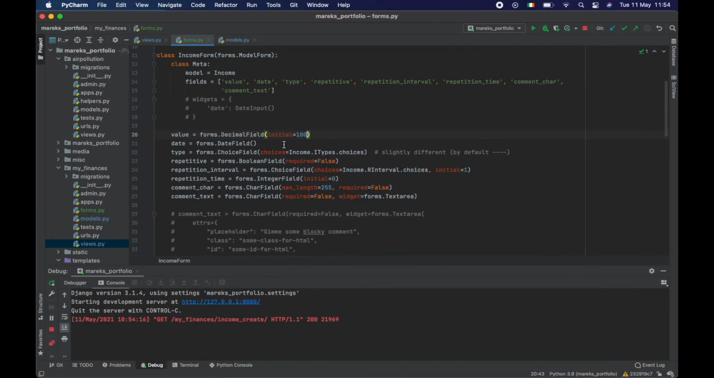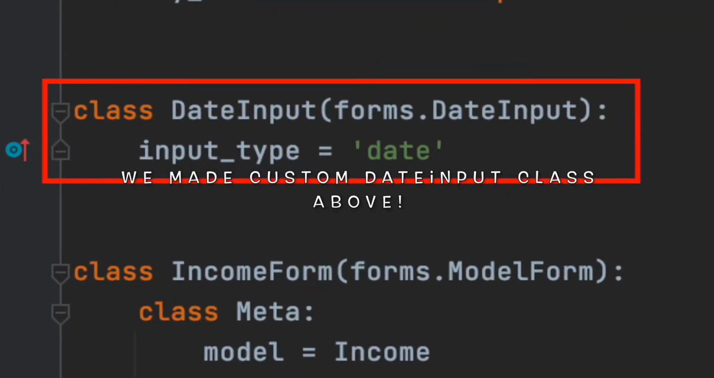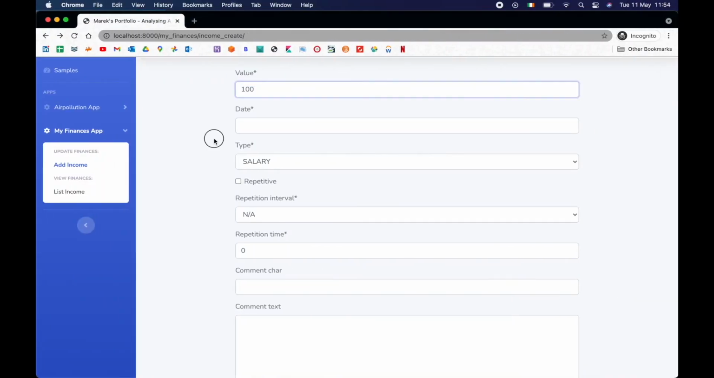Okay. Then what if we want to have the date picker? So instead of doing this, we can just go in here and say, hey, I want a widget that is date input. And as you can see, we don't have to put those brackets there. If I go back here and refresh, we have this widget back in.